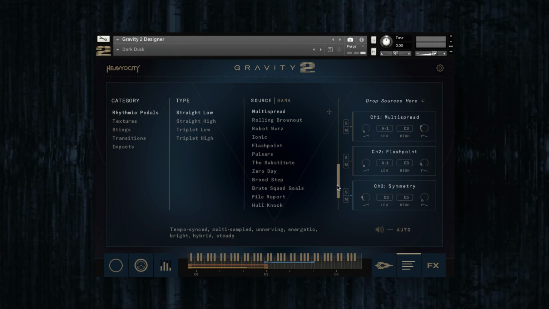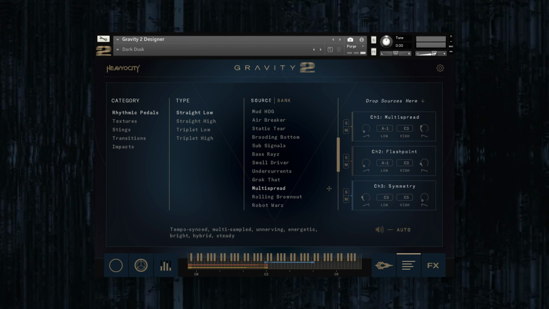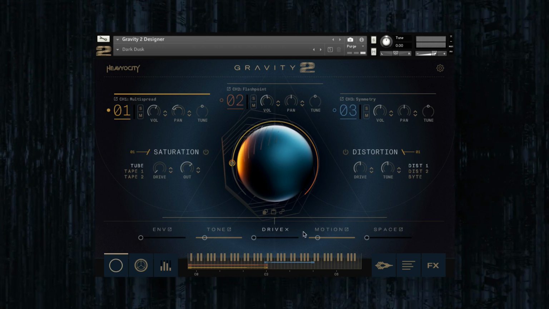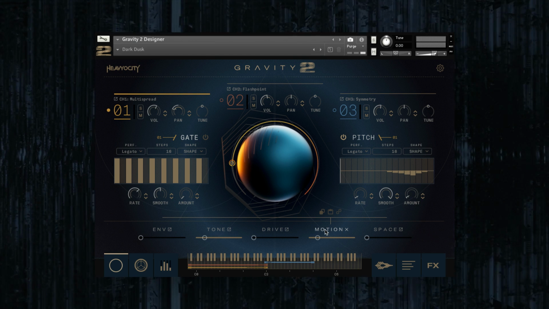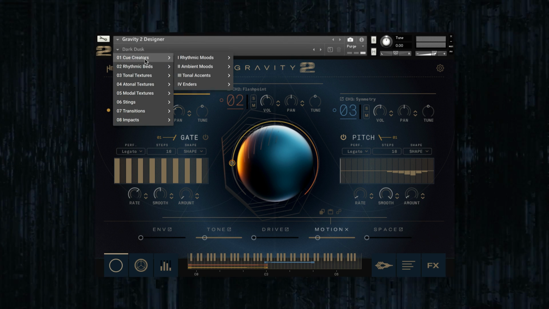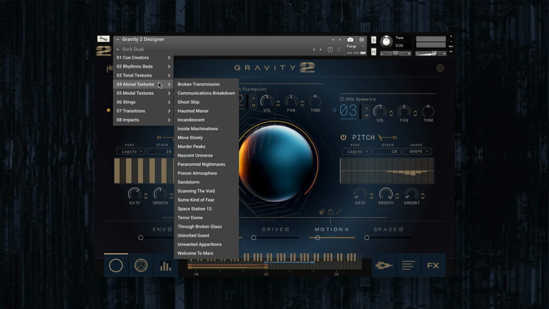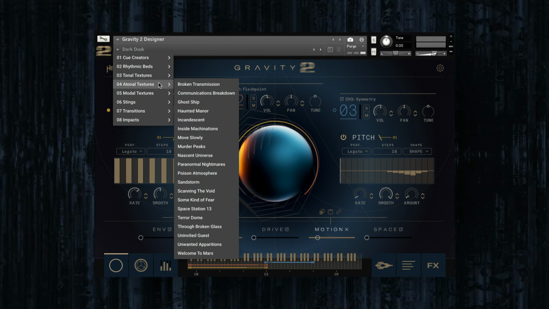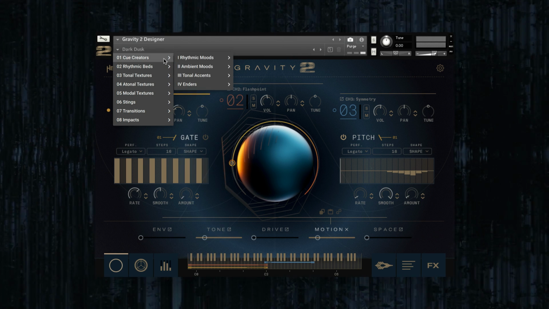With over 1,000 sources in Gravity 2, and the endless ways one can combine them in the engine, we thought it might be helpful to provide you with preset snapshots that are pre-programmed combinations of the sound sources and creative applications of the onboard effects to help you make the most out of your instrument. For the Gravity 2 Designer, you'll find 8 different categories of snapshots.